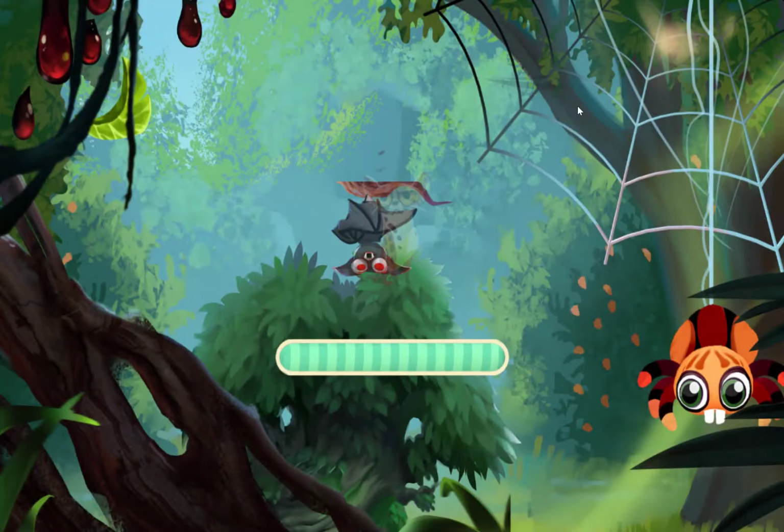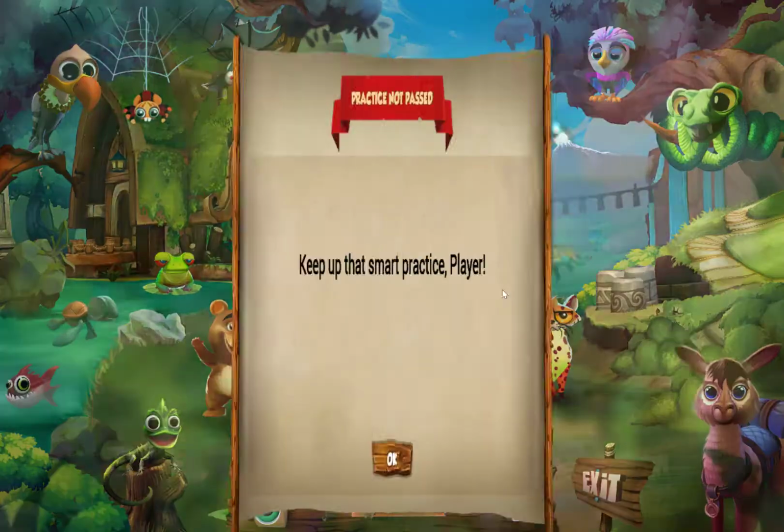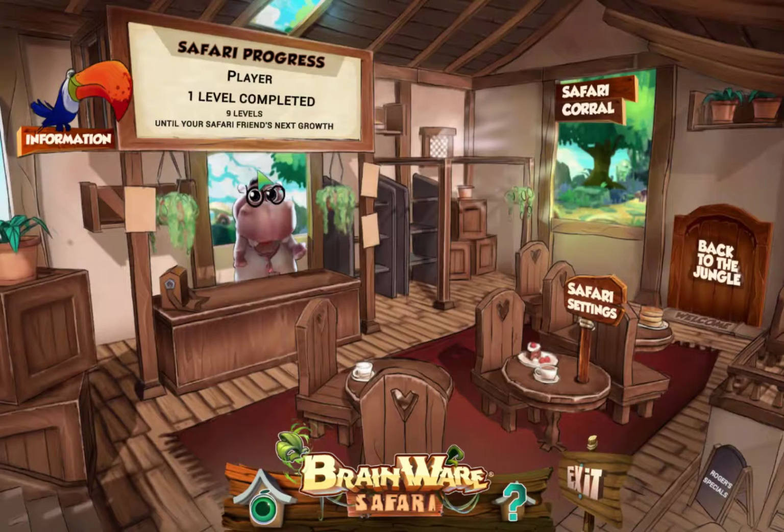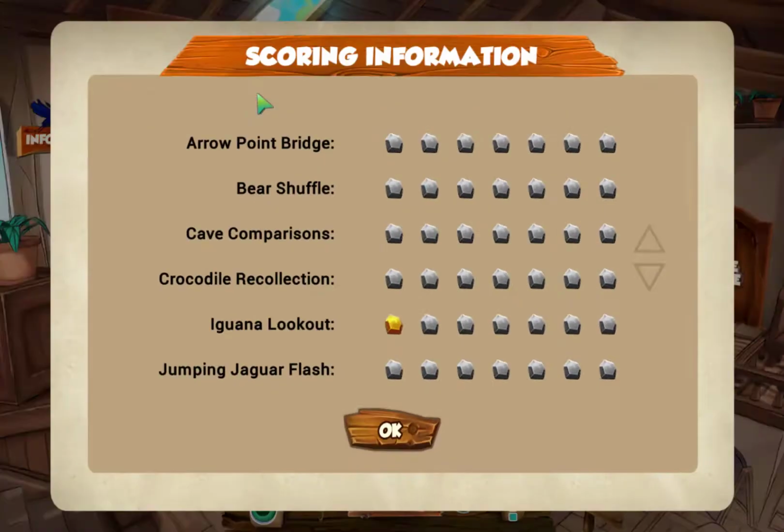Now, anytime a player wants to, they'll be able to come back into the jungle resort and check on their progress. You can see I actually completed one level. You saw me do that level of Iguana Lookout. And so there are 9 more levels until Moby Monkey will go to his next growth stage.